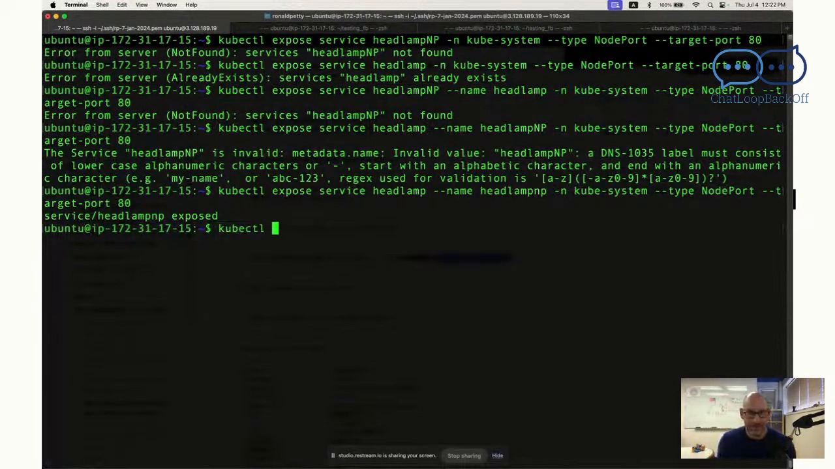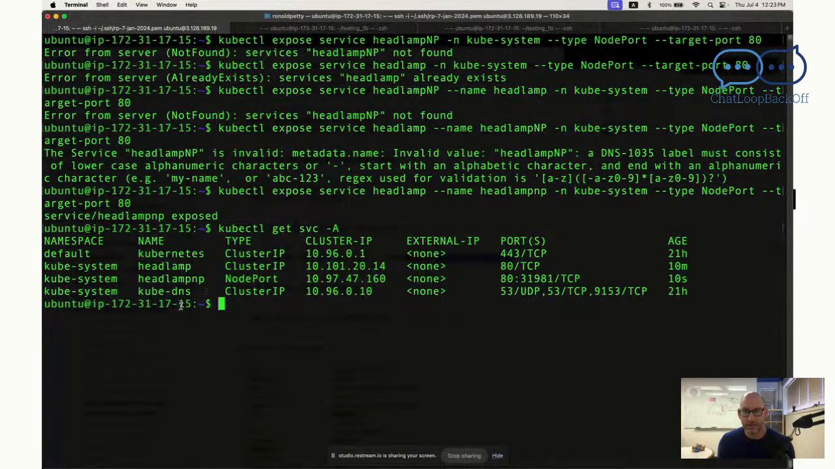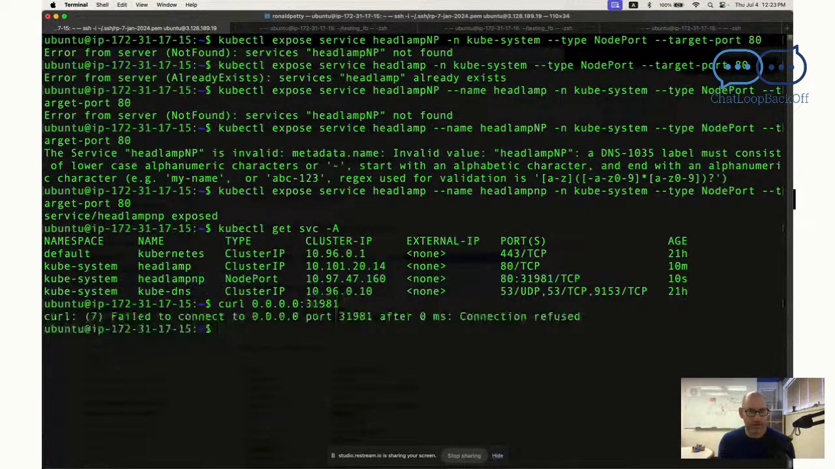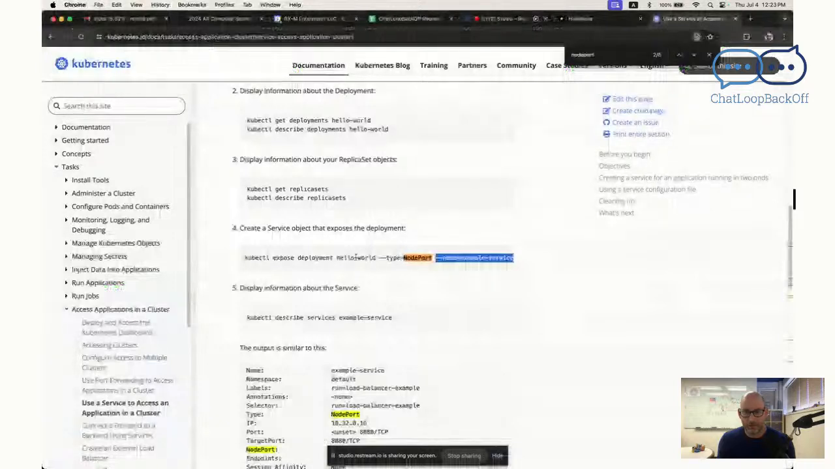Okay, so let's see what port we got. Get service, and then here we have this guy. So there's our port. So if all goes well, we should be able to just curl the local machine on that port and get the same thing. And it's denied. Is this because of labels? It's not magically just going to do that.